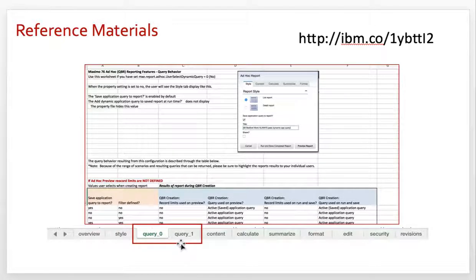So again, we're very excited to introduce new functionality that gives you more options for your ad hoc reports. And again, note everything is configurable, and I encourage you to greatly review the feature in detail before making any changes.